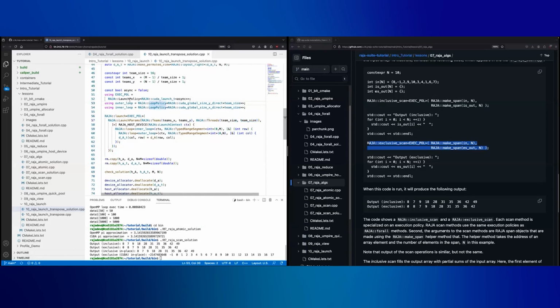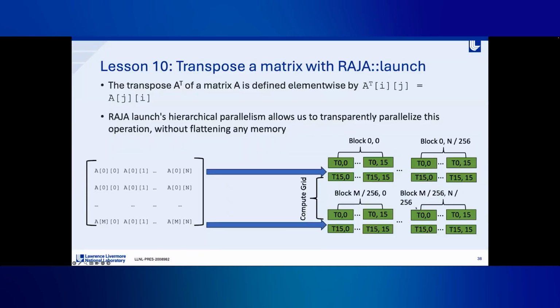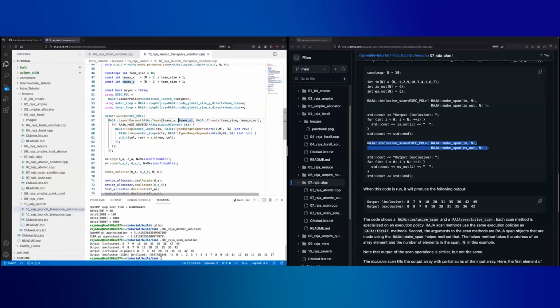We're also going to need these loop policies because we're going to have 2 nested inner loops according to our team dimension. And because we're mapping this entire big matrix onto the entire device, we're going to specify global size Y direct and global size X direct. If we were, say, doing a finite element calculation and we were mapping smaller arrays onto teams, we might use a local thread index. But anyway, let's run this example to see how it works.